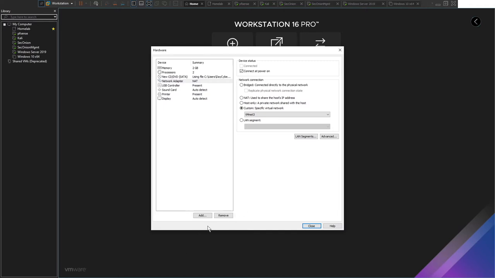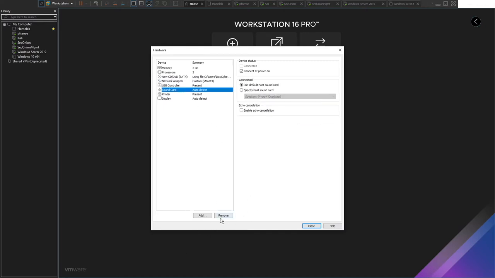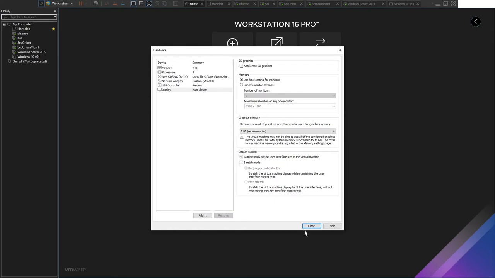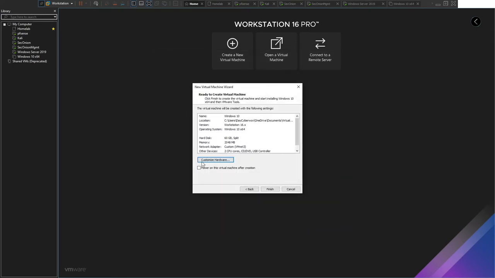Okay, and then we just want to remove the sound card and remove the printer. We don't need those, and then close. Ensure that "power on this virtual machine after creation" is not ticked, then click finish, and it will create the virtual machine.